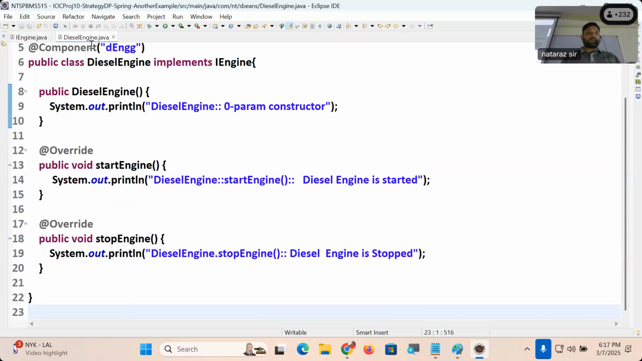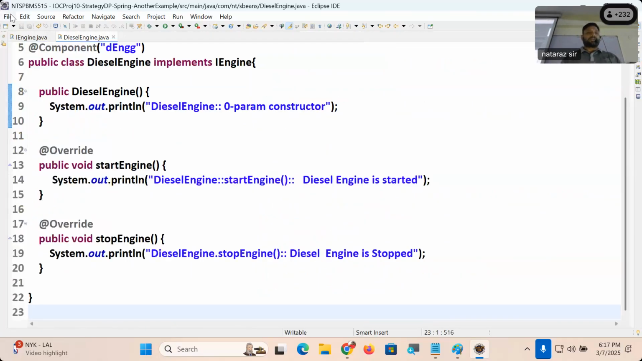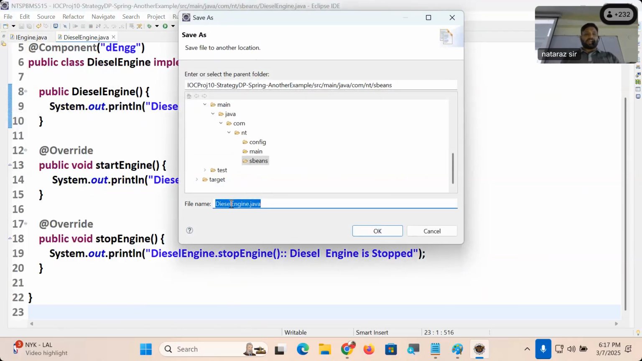Everyone getting my point, guys? In this place, diesel engine is there. Perfect. File, save as. Tell me, guys, what engine? Electric engine.